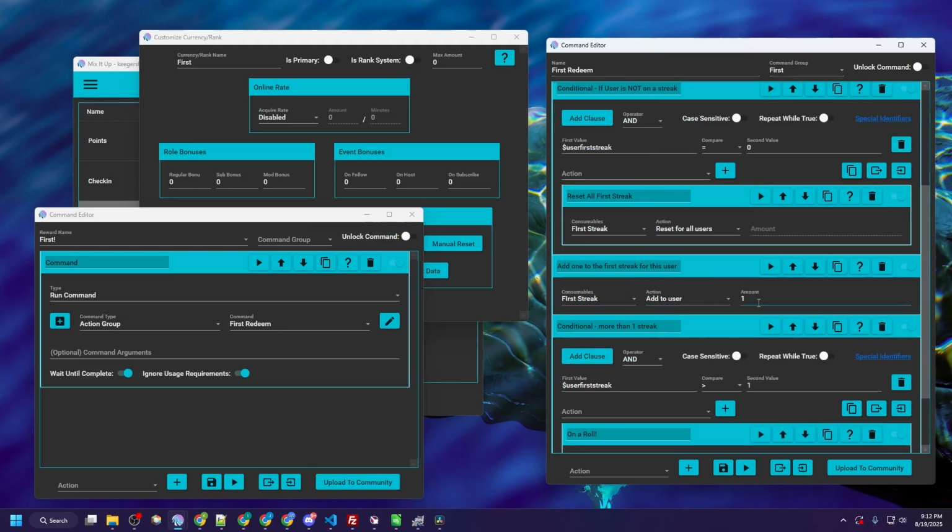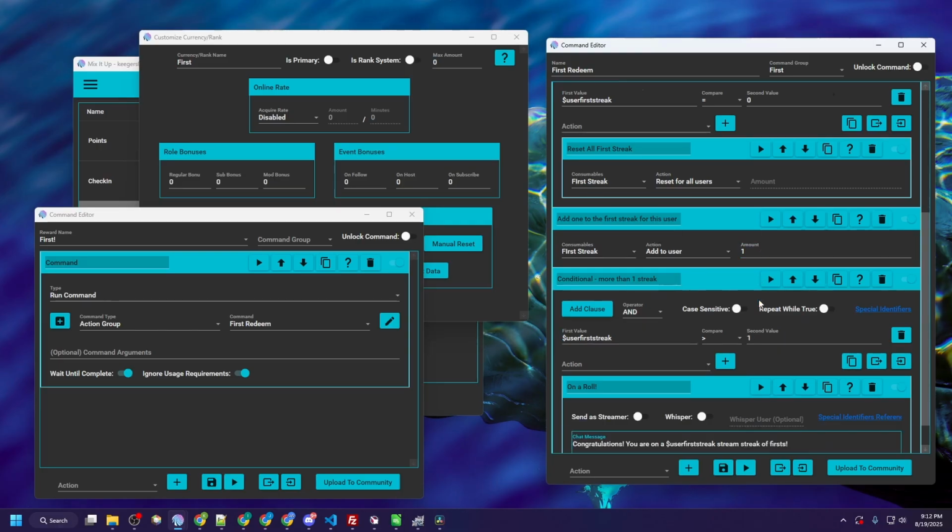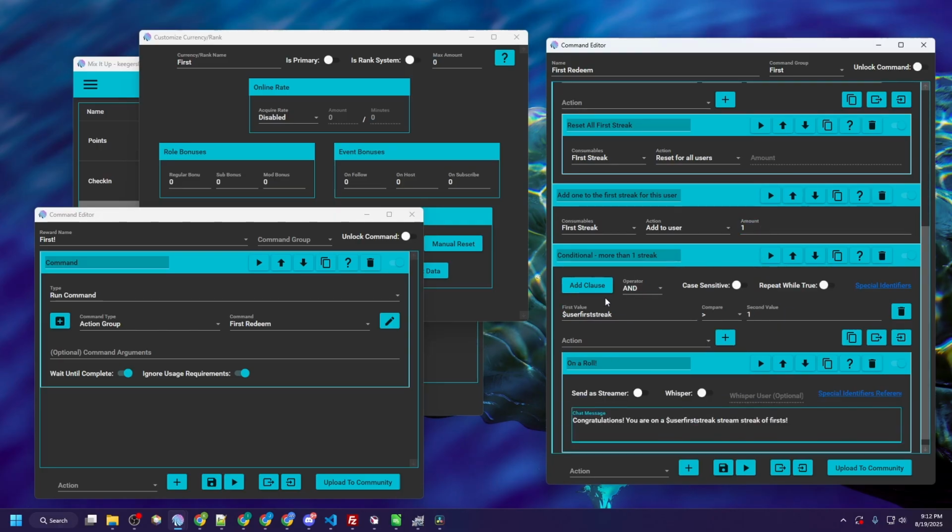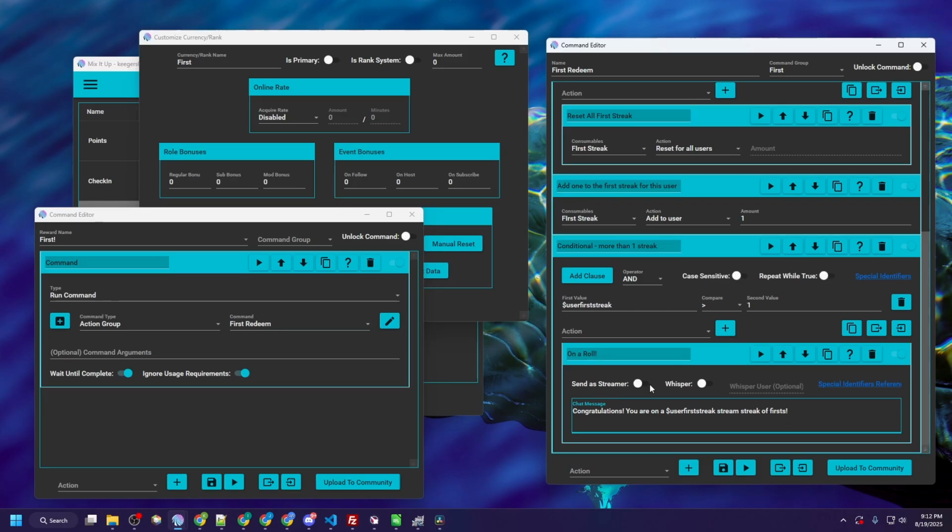First streak, add to user, 2. We now have a streak of 2. Perfect. Now let's look here. Are they on a streak of more than 1? User streak greater than 1? Yes, we are. We are on a streak of 2. So Susie has now 2, and then we congratulate her that she is on her second day in a row or streak in a row of firsts.